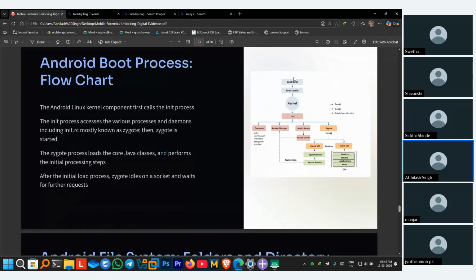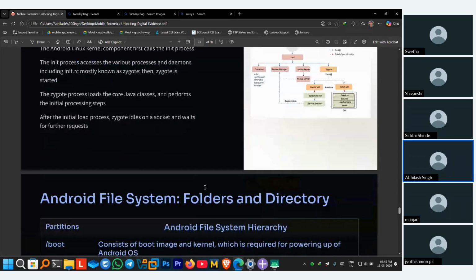So in the chart here, you can see that there is boot ROM, there is bootloader, which calls the kernel, which initializes the hardware basically, right? And then there are certain things that are happening here.